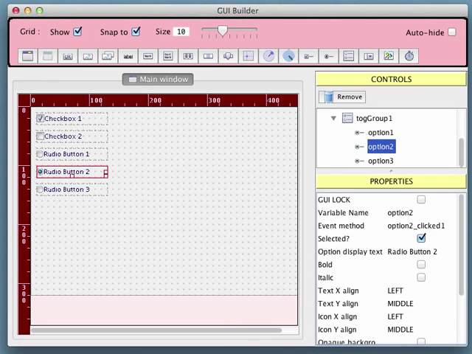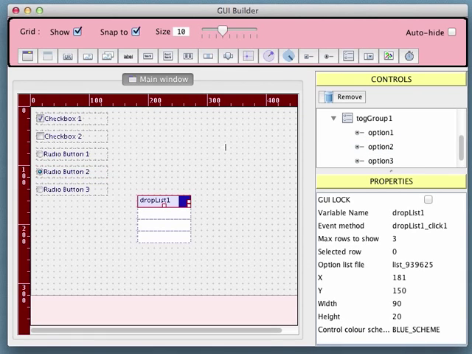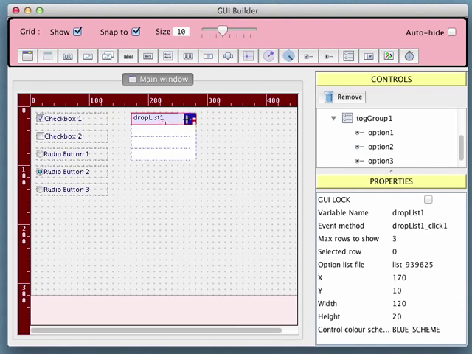The drop list control allows a user to select a single option from a list of options, so as an alternative to using radio buttons. So let's add a drop list control. Here it is. And we'll move this up here. And we'll make it a bit wider. So here is the control.